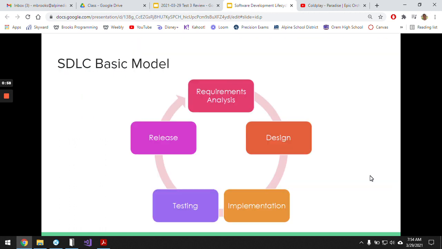That's what it's about. The basic model, there's a lot of different ways of developing software. This is generally the model that most follow. It starts here at the top and goes around from requirements analysis to design, implementation, testing, and release. Let me explain what each one of those means.